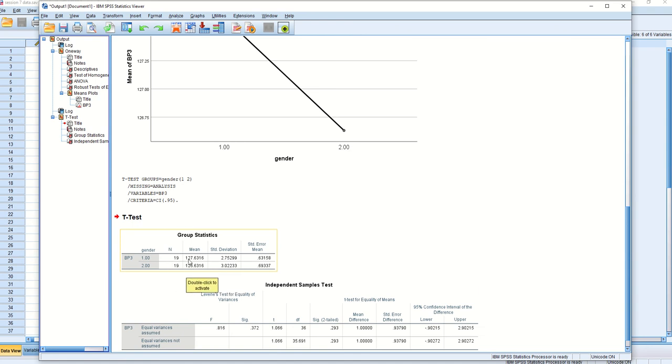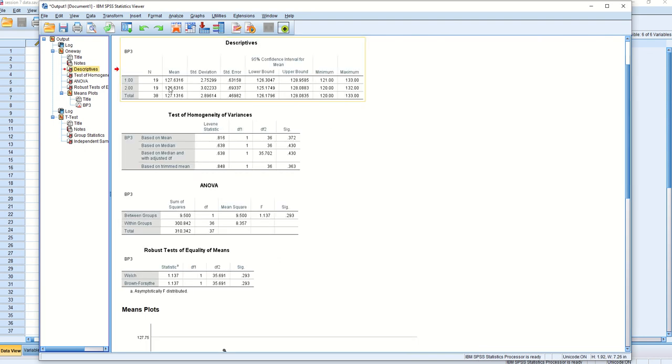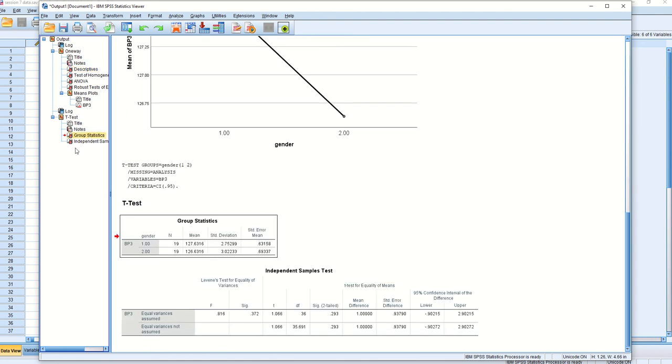So the descriptives are 127.6, 126.6 with standard deviation 2.75 and 3.0. If we go up to the descriptives in the ANOVA, and I can use the navigation in my output, so click here, 127.6, 127, 2.75, 2.03, exactly the same values. Okay, so I went back to the independent t-test using the navigation. Notice the Levene test produced a p-value of 0.372. So let's check what I received in the ANOVA.